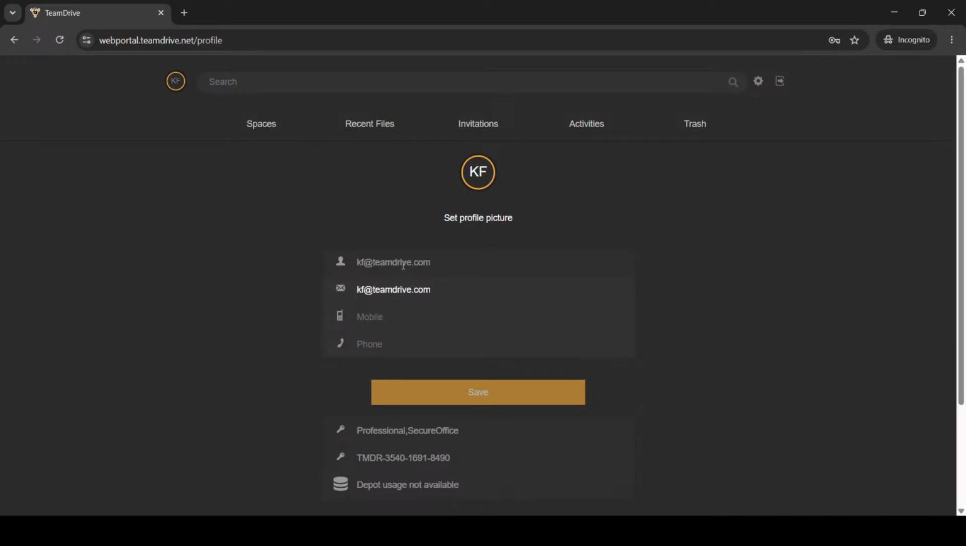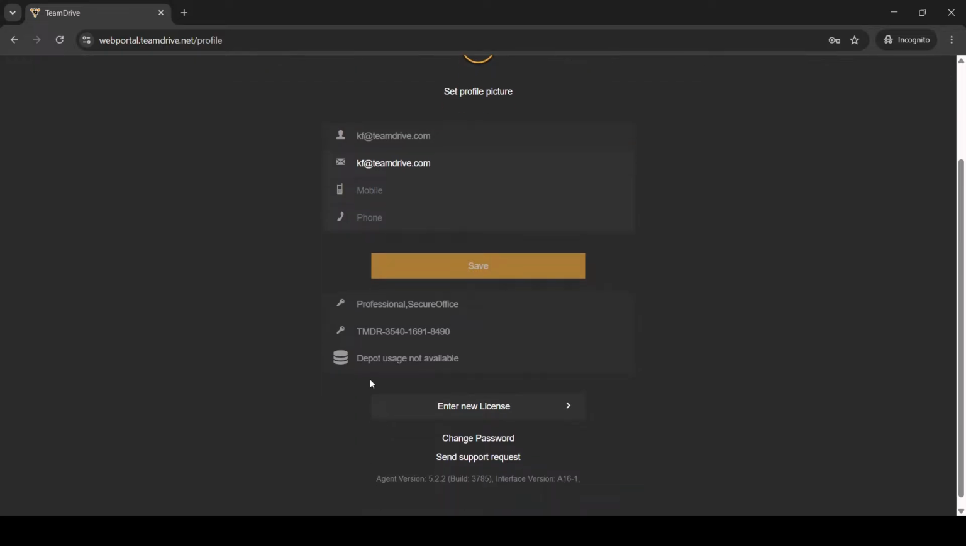Here I can update my email address. Here I also see which type of license I am using. I see the license key. I'm also able to see information with regard to my Cloud Depot, and I'm also able to enter a new license key. I'm able to change my password, and here, very important, I'm also able to send a support request. So if I'm having any sorts of issues with TeamDrive, if I'm not understanding something fully, I can click here to send a support request. At the very bottom, I also see which version of the web client I'm using, of the web app, excuse me.